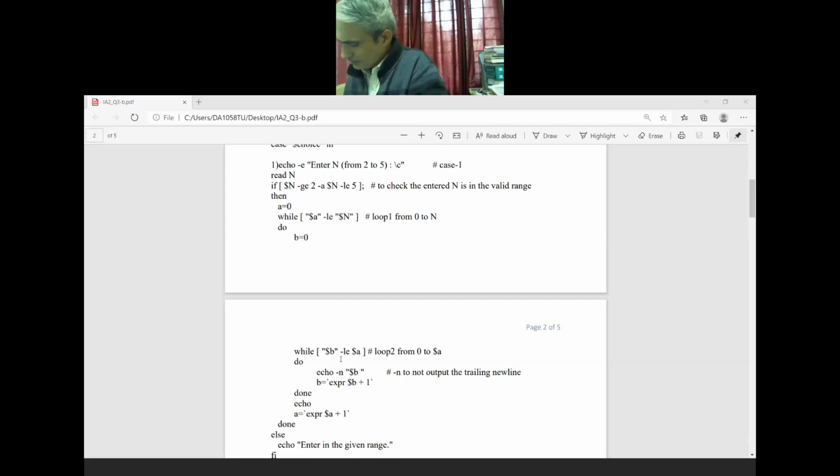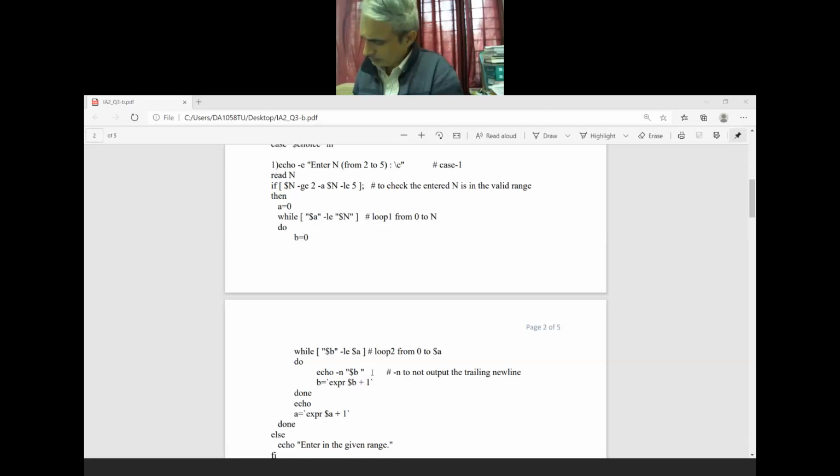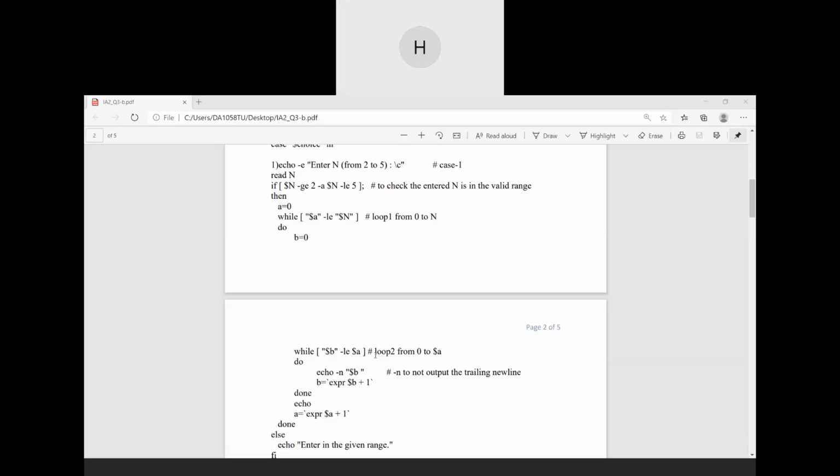And every time B will be checked, like 0 is less than or equal to 2. And if it is, the value of B will be echoed. And then B will be incremented to 1. Again it will check, and 1 will be echoed, and then it will be incremented to 2. And 2 will be echoed. And then it will be incremented to 3, which will not satisfy the while condition. It will come out of the loop, and then A will be incremented to 3.